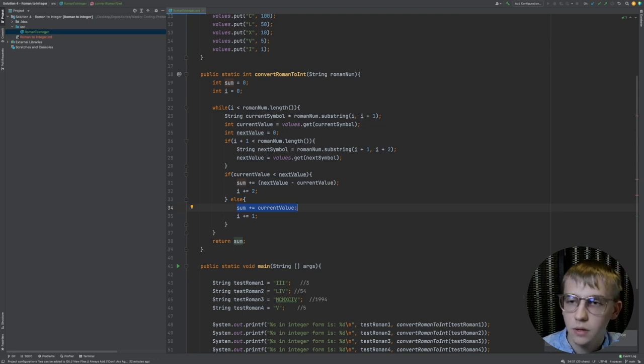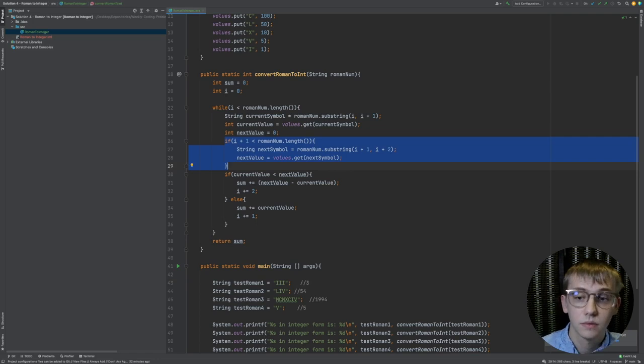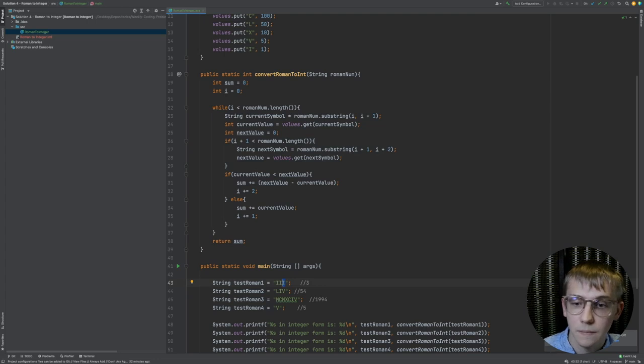And then we increment, go through the same thing. The current symbol is now this middle I. And then we say the next symbol is this third I. And the next value is the value of I, which is 1. And then the current value, also 1 up here. And we say current value is not less than next value. Go on, sum plus equals current value. Now we have 2. And then we go on, we're at this third I, and its value is 1.